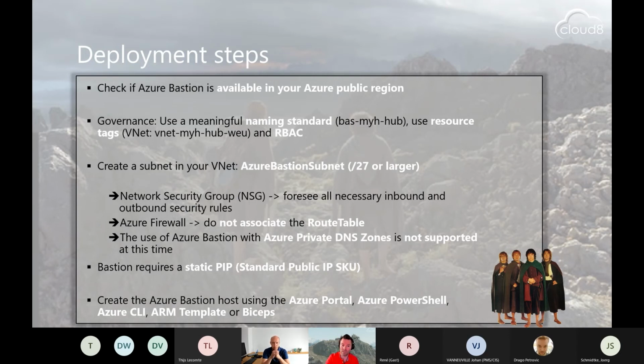The Bastion host itself requires a static public IP. You can also create that one in advance. When you do that, be sure to use a standard public IP SKU, and then you can start deploying Azure Bastion in whatever way you want to do it. You can use the Azure portal, Azure PowerShell, Azure CLI, ARM templates, or Bicep these days. Pick whatever fits your needs.